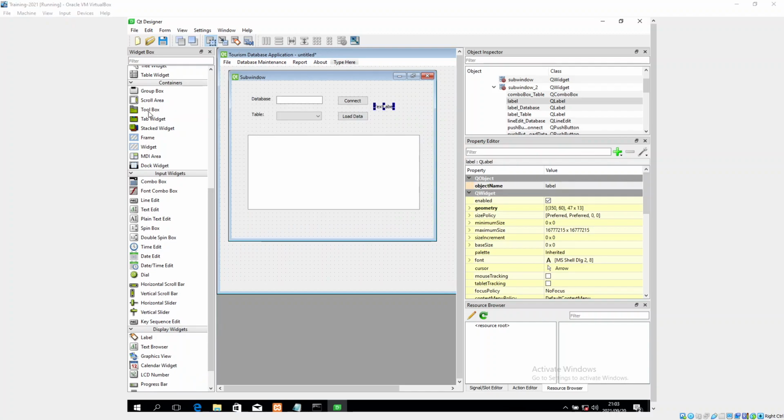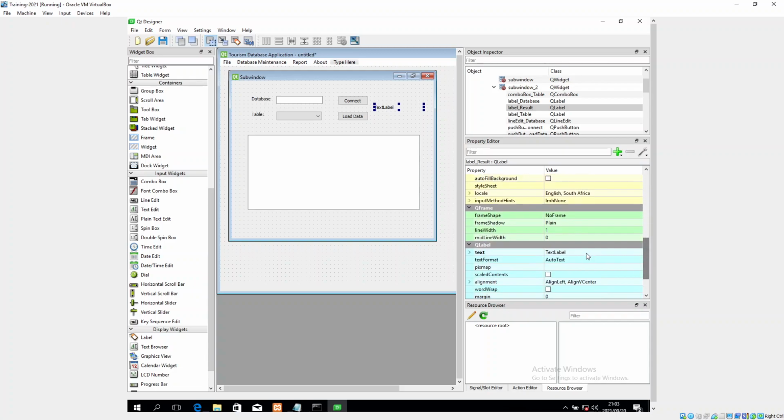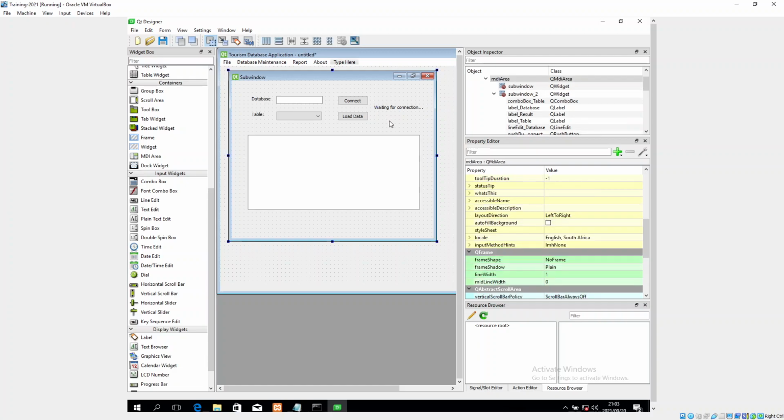And then what I did was I also added another label over here. Was it a label? Yes, it was. I just called that label result, and on this I just said waiting for connection, so that this can change the text depending on what the user's selected. Okay, so that was my sub window.